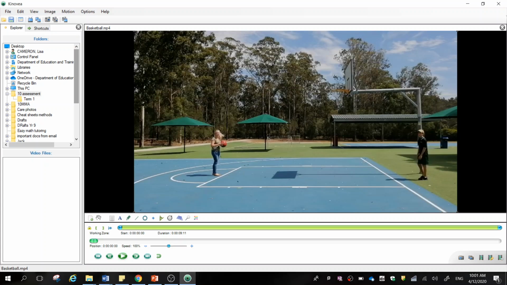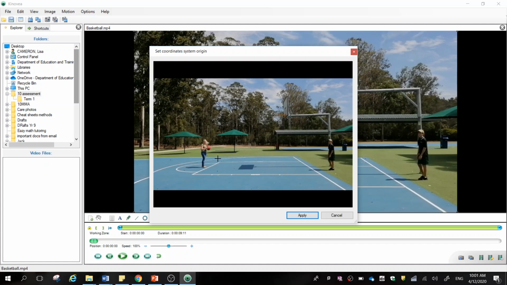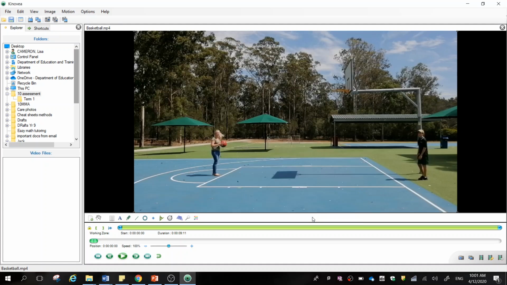Now you'll be able to see that it appears on the screen. First thing we need to do here is we need to import coordinates so that we can set our height. That way the computer is going to know how to scale everything. So if I go image, coordinate system, origin, and I'm going to set it at the base of my foot so that I am the origin. Press apply. Now we're going to set our height.